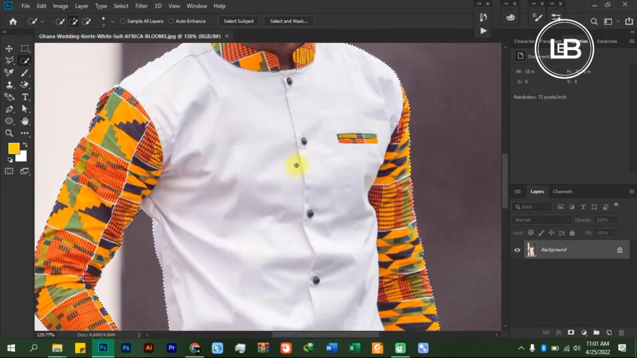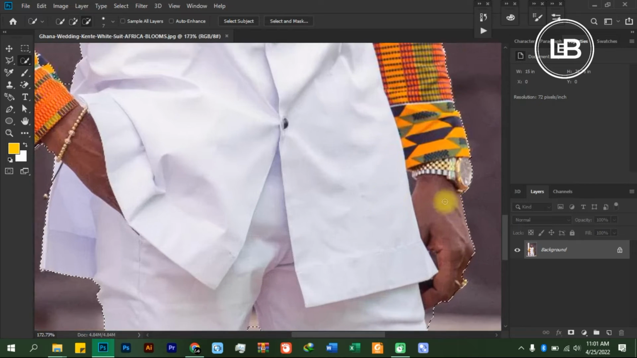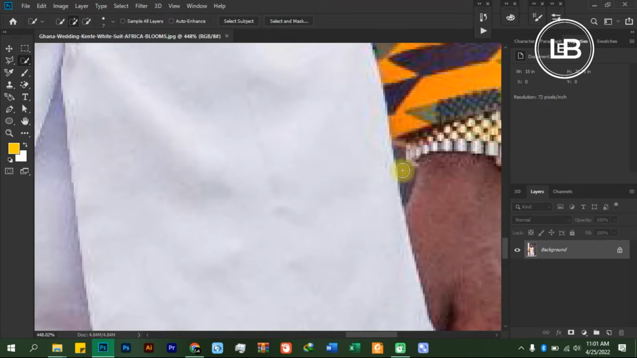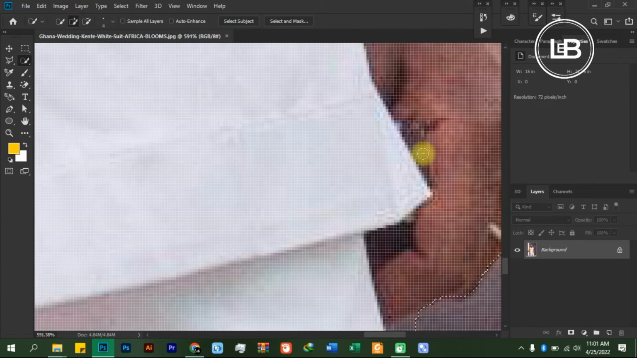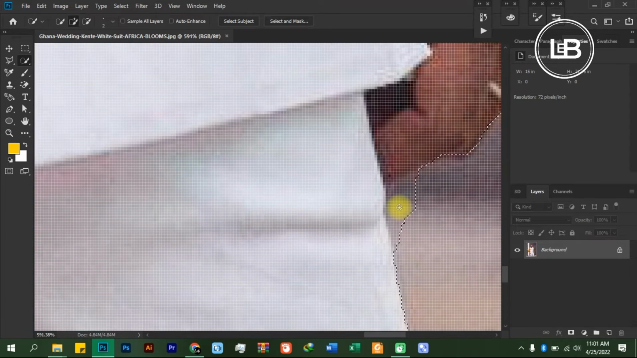So let me just go down and check the other edges to see if it is good. Now this side needs to be removed, therefore I would have to reduce the brush size, and then hold Alt, and then click within the space. Now I'll zoom out. Between his fingers or his hand, there's a small space here. I'll just further reduce the size of the brush, and then do the selection. This space, I would increase the brush size, hold Alt.